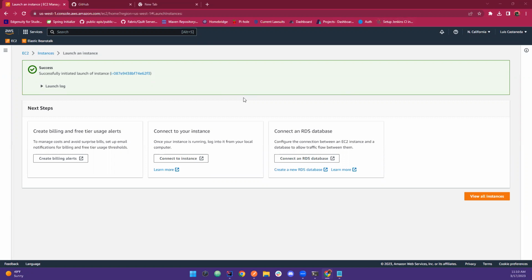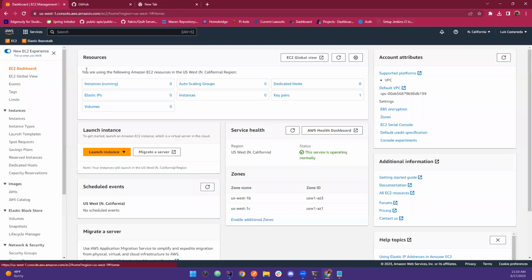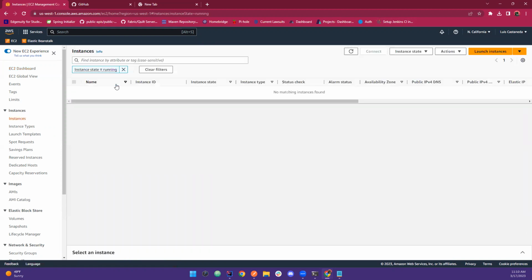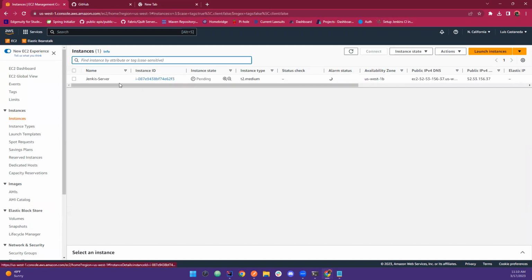Okay, so now that we have our instance running, and you will see it says 0, but hang on. If you get into this menu really fast, it's not running yet, it's building. Take off the running filter and you'll be able to see your Jenkins server. And you can see it's still pending. So just give it some time and let it boot up.